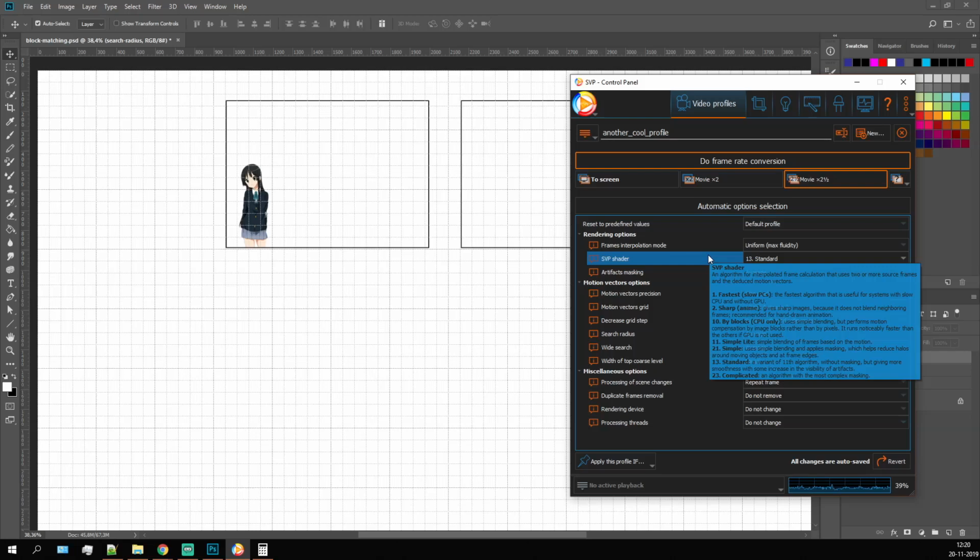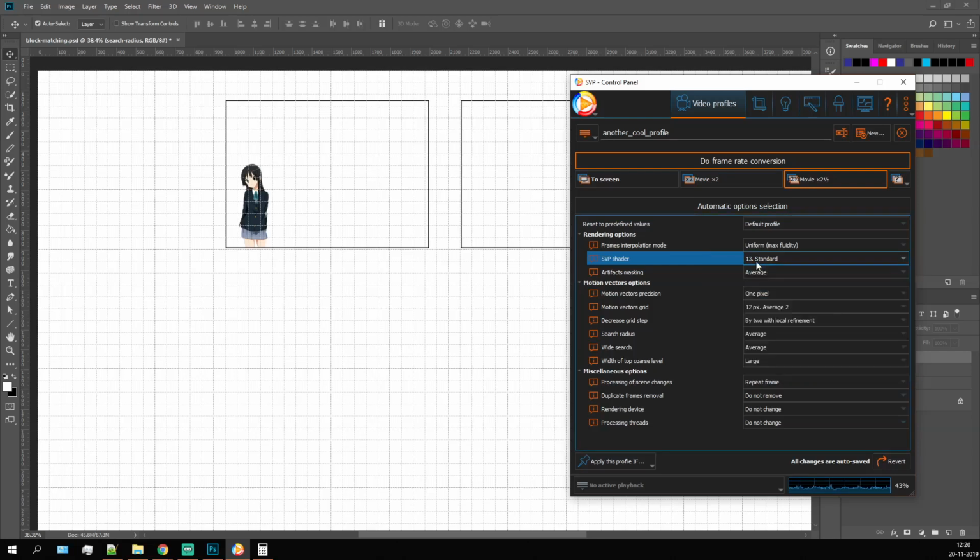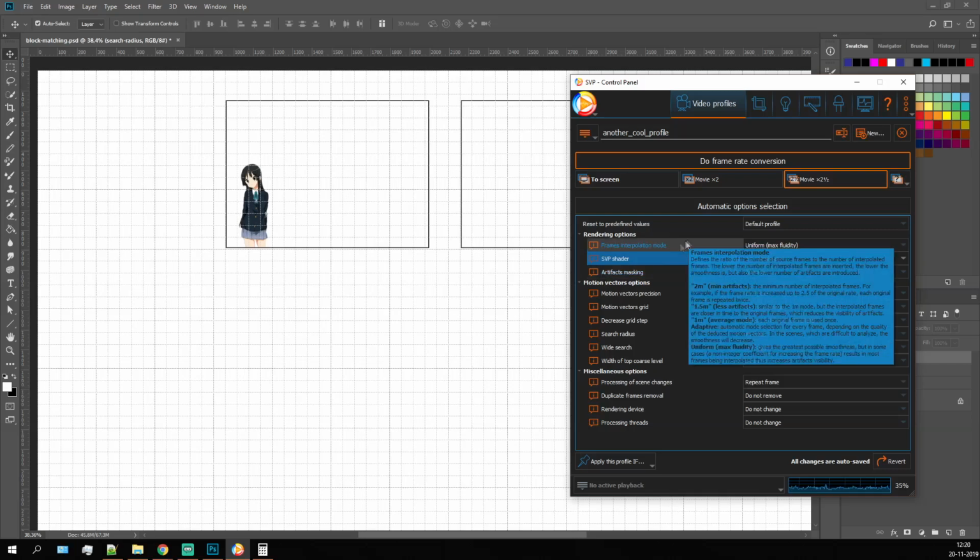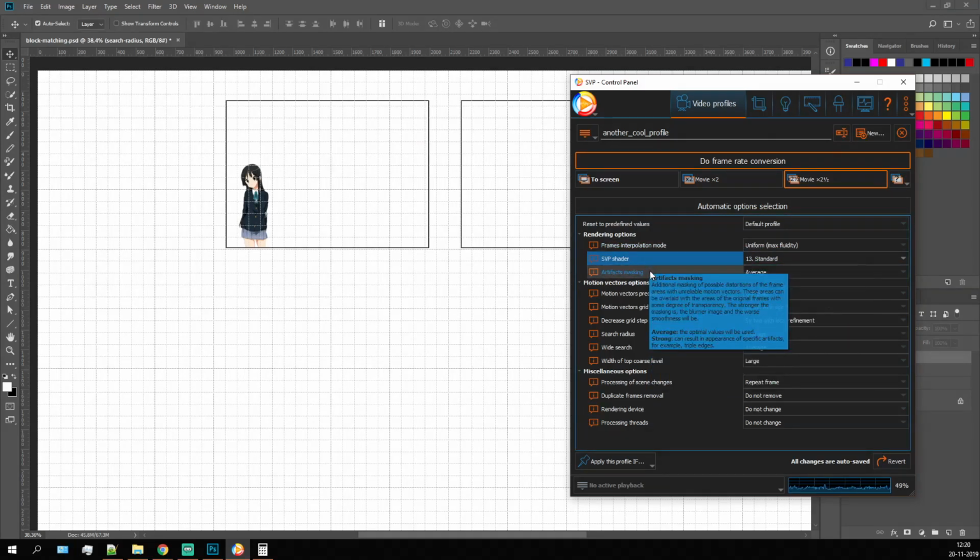You can try 21 or 11 then, but I would stick to 10 and 13 for now, and then trial and error again, and maybe something else is better for your case. And then you've got the artifacts masking, which I already talked about. Again, there's a tooltip that says additional masking of possible distortions of the frame areas with unreliable motion vectors, which is basically what I tried to explain earlier. So wrong calculation, so these errors which are visible in your image.